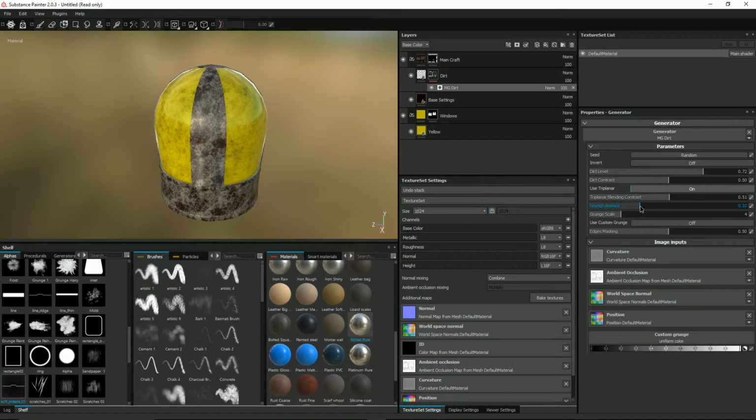Whatever, grunge amount, sway it up and down until we find something we like. Maybe that, yeah. Grunge scale. Okay, I see what that's doing. Okay, let's put that back to 201. Okay, let's go with that.